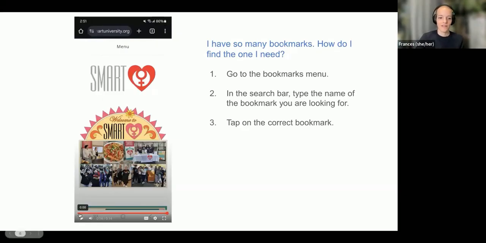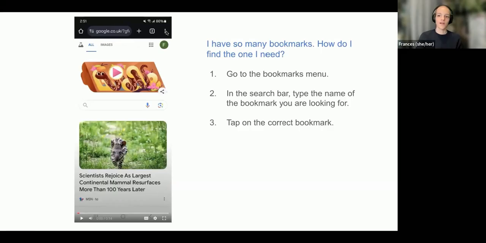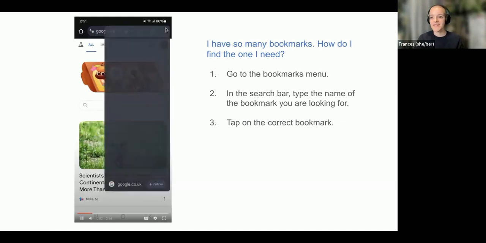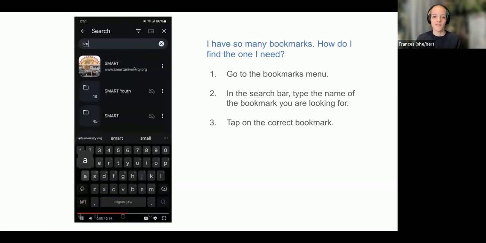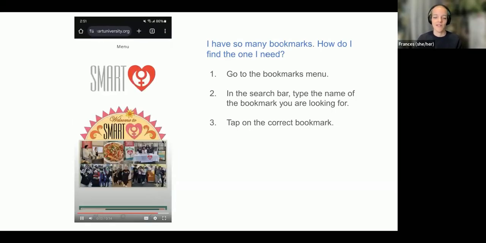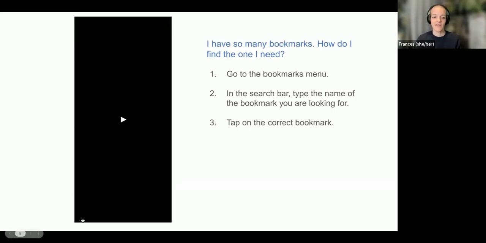Let's say I'm looking for a recipe for salad, and I know that I put it in my bookmark somewhere, but I don't remember exactly what it was called. I can go in there and just say salad and see if it pops up at the top of the list there. So here we go. Just this again, looking up SMART. Again, the first thing that comes up, click on that, and you're there.